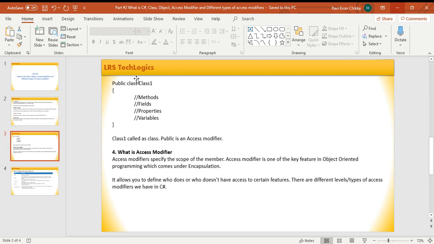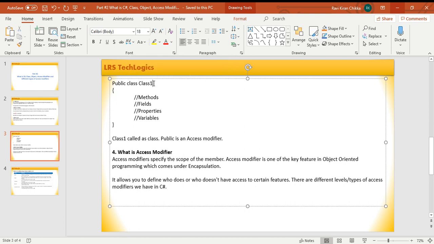Here is the example. Public class. Class is a keyword here and class one is the name of this class. Public is an access modifier. It's just a block of code which contains all these members. Public is also a keyword and it is called an access modifier.